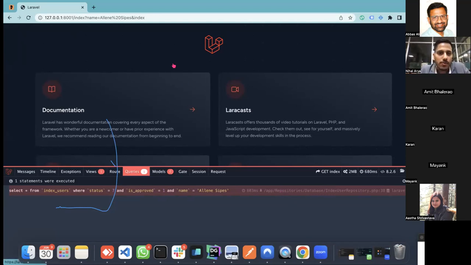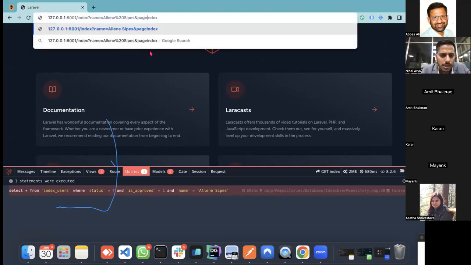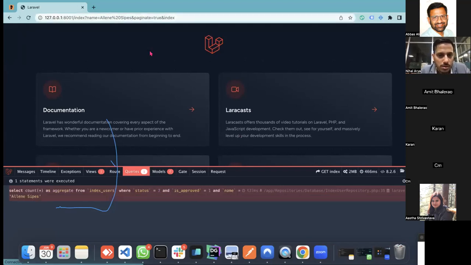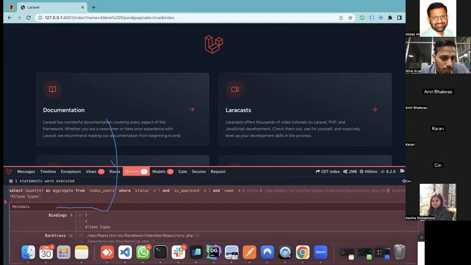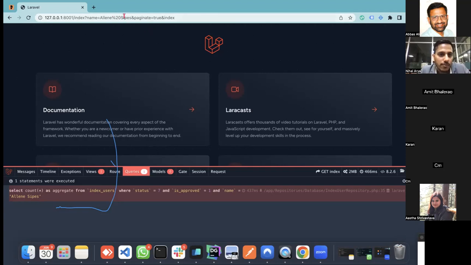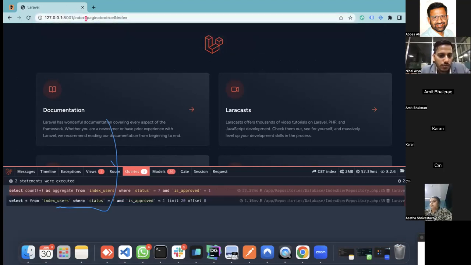So if I write this and paginate it, paginate equals 2, this query will also take very little time because I'm paginating it. First it will do a select count asterisk, find the count of the users, and that will be very fast. Any questions so far?